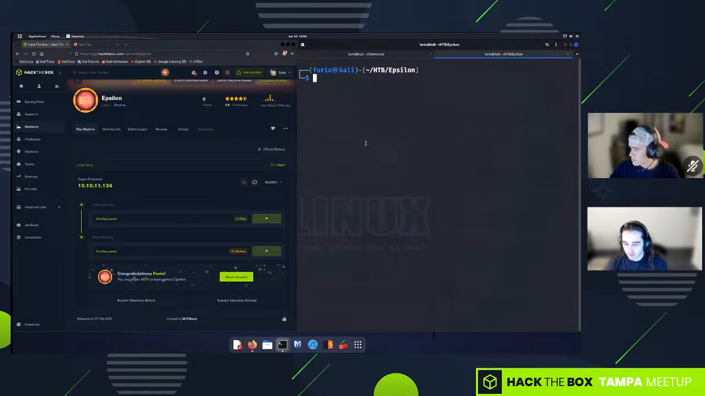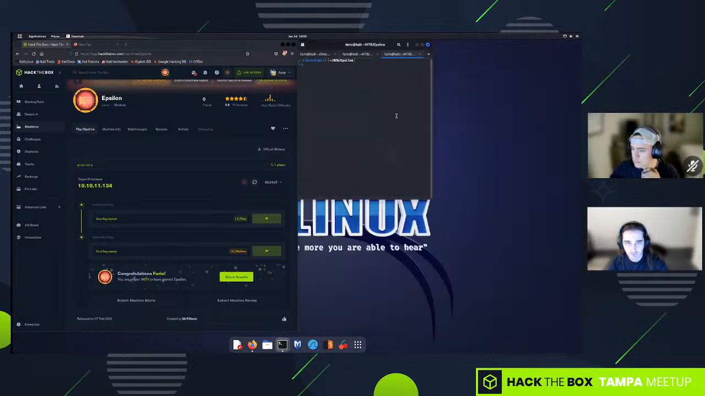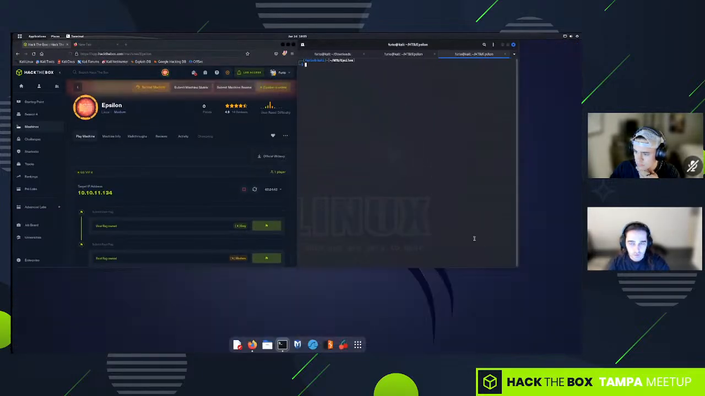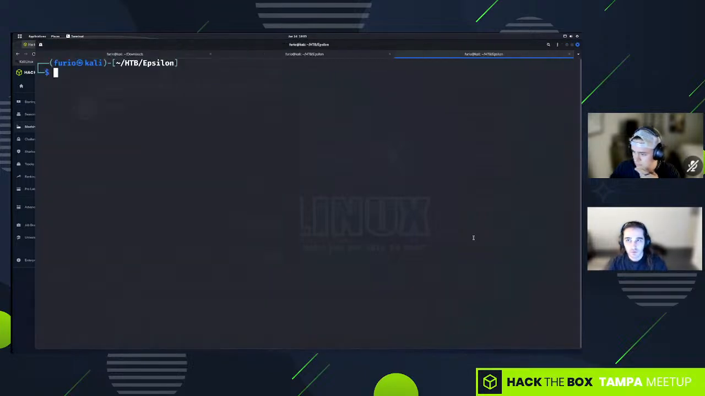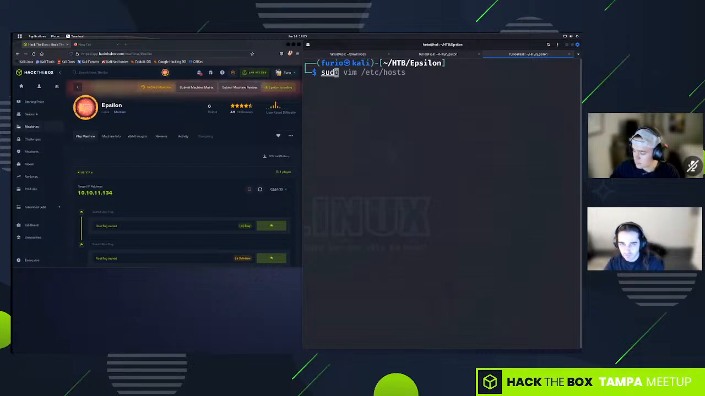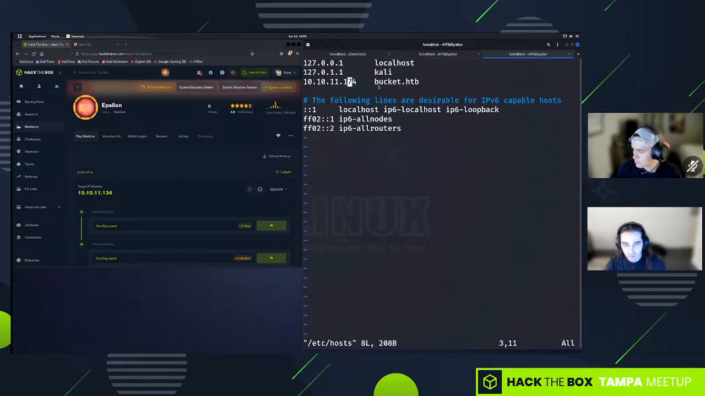So I'm going to start by just running a simple nmap. I'm just going to do -sCV, and I'll throw the IP address in. And while that runs, oh, that's not good. Let's make that bigger. Here we go. All right, I'm also going to add that to my /etc/hosts. 11.134.